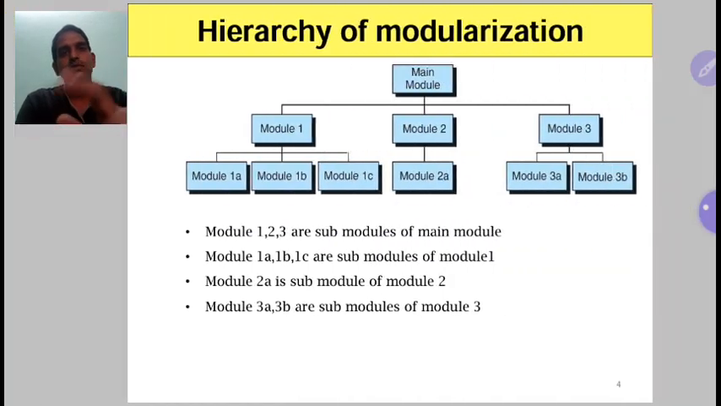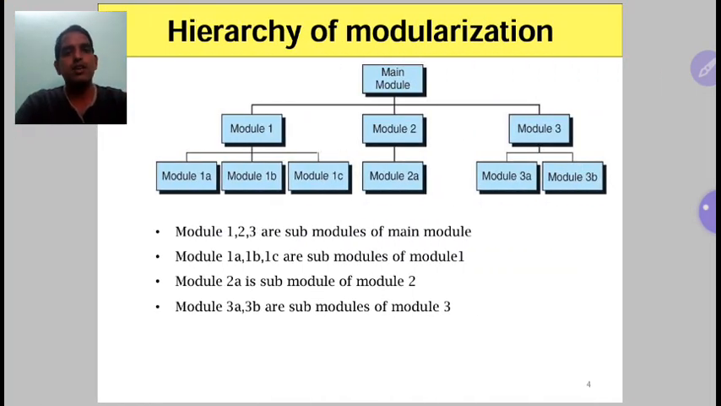This basic idea of structured programming is implemented using modularization, where you break down your program into a set of modules. As you can see, we have a main module. Instead of writing each and every line of code in the main module, you break that module down into three different parts: module 1, module 2, and module 3. If module 1, module 2, module 3 are not elementary, that is, you are not able to directly understand that particular module, you break it down further into module 1A, 1B, 1C in this manner.